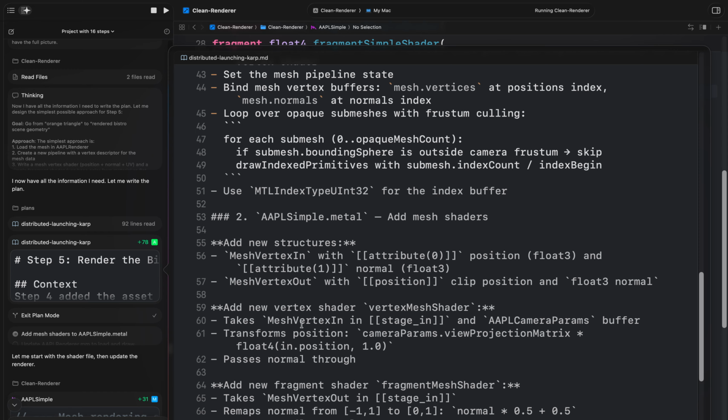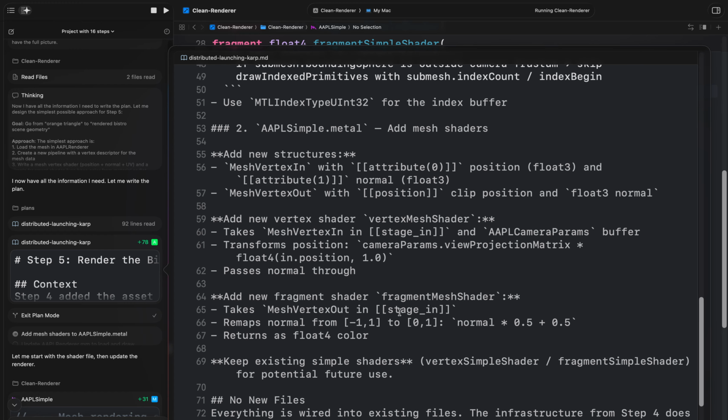Takes mesh vertex in staging, and APL params buffer. Transforms position, camera params view projection matrix multiplied by in position float 4. So this is 3 positions, and then this would be the 4th. Three dimensions, and then this is the 4th. Pass normal through. Add new fragment shader, so fragment mesh shader.